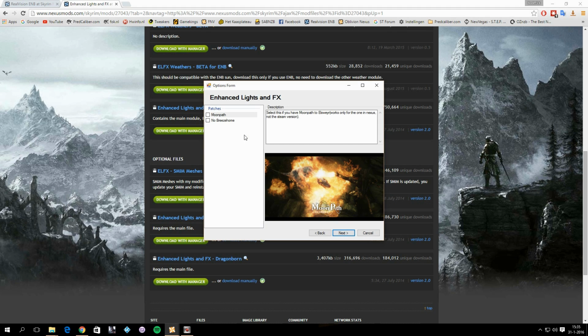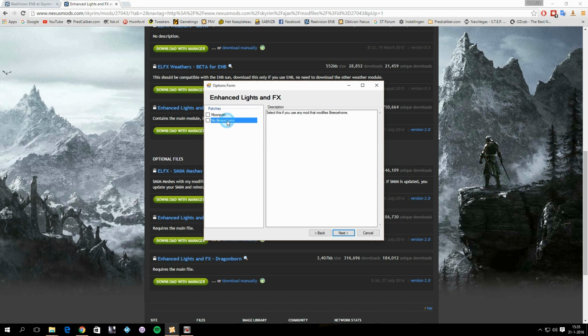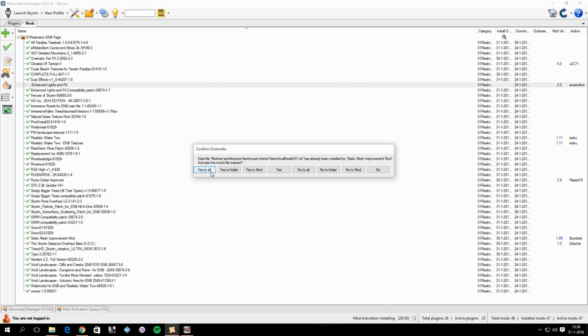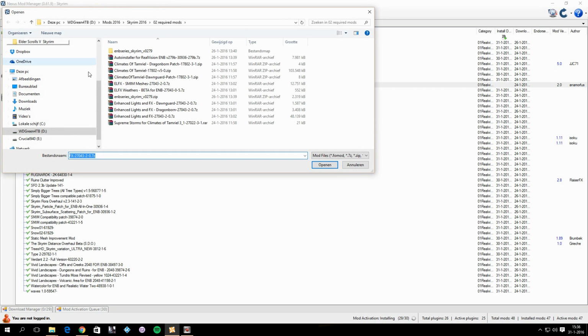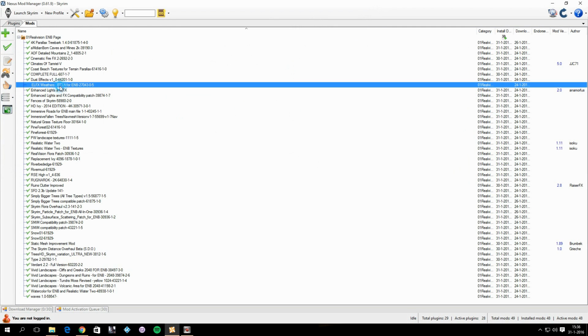I click on Next. Let's see, so Moon Path. I don't have that. Breeze Home. If you use any mod that modifies Breeze Home. No candle smoke. Okay, yes to all to confirm override. And then we can install the beta weathers.